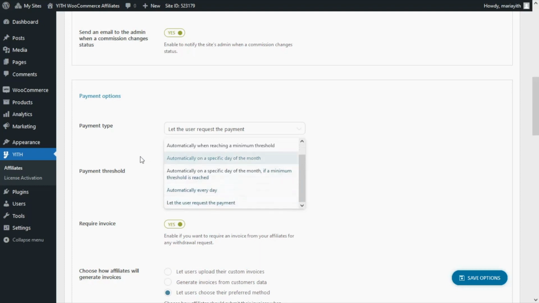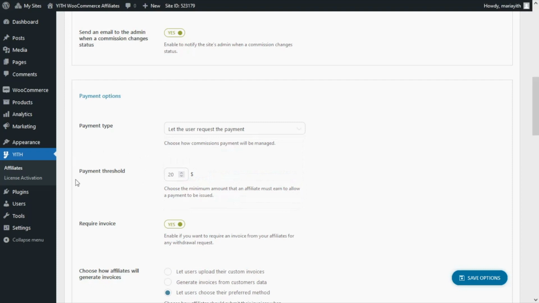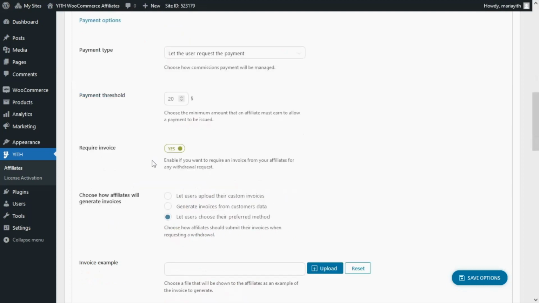Then the next option that we can configure is actually the payment threshold. So from this field, we can choose the minimum amount that the affiliate must earn in order for a payment to be issued. In this case, we have entered here a threshold of $20. Then we have other options such as requiring an invoice, which will be up to you to decide whether you want to do that or not.